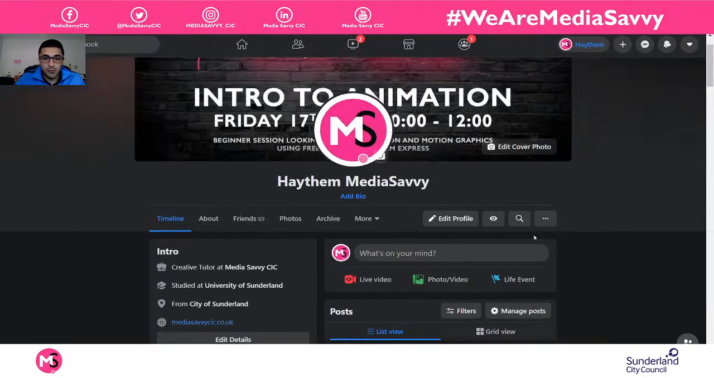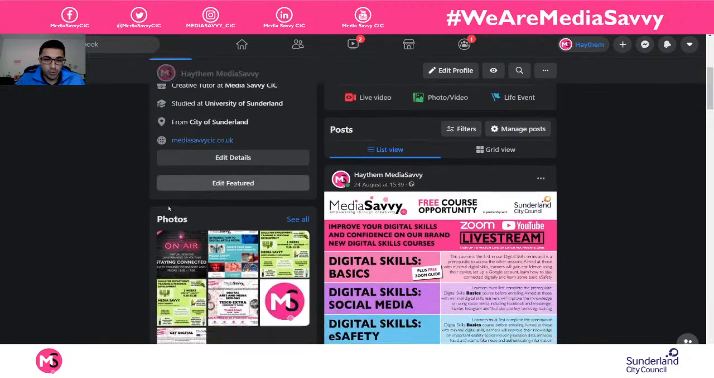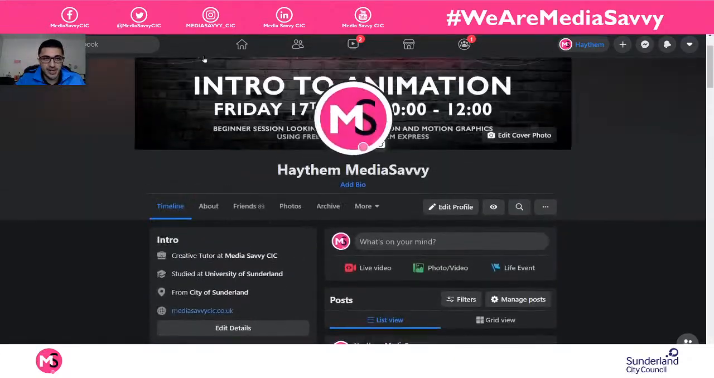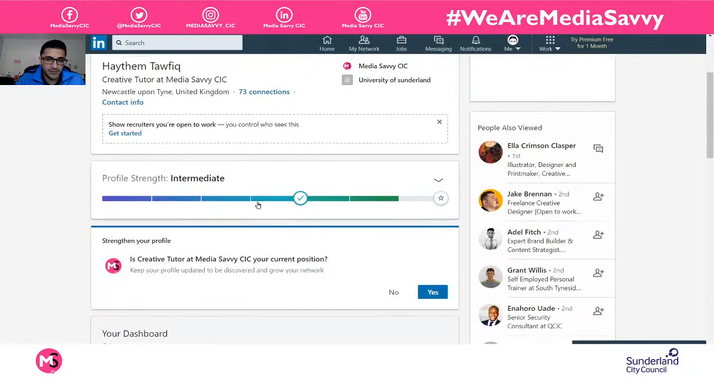So yeah, Facebook gives you the opportunity to edit your details pretty much all over the place, but it doesn't indicate how good your profile is like LinkedIn does. LinkedIn's pretty good at that: if I hover over it, it'll tell us what I've got. I've got the steps completed: location, skills, position, industry, photo, education, summary, which are all the different steps I've added.